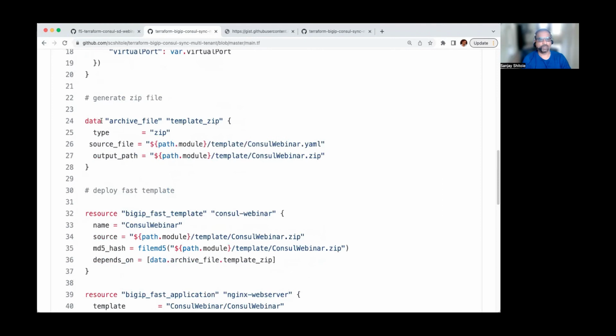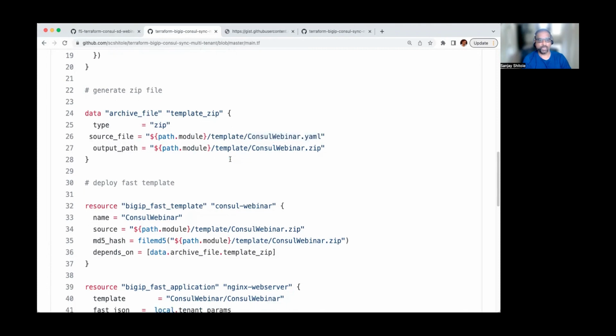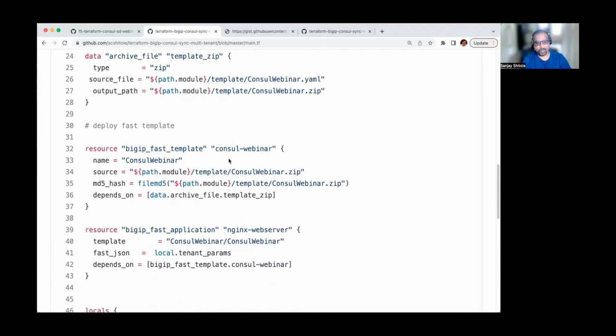Here actually you create the zip file from this YAML. Now why do you need a zip file? Basically we want to upload that template. So we want to zip it and upload that to the BIG-IP. So that's what we are doing here right now. So it will automatically upload the FAST template on BIG-IP.